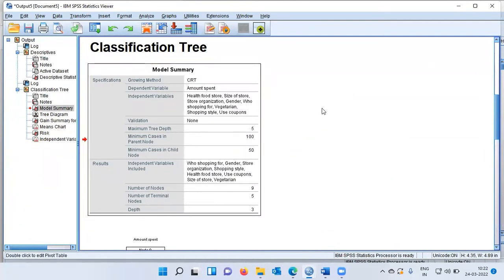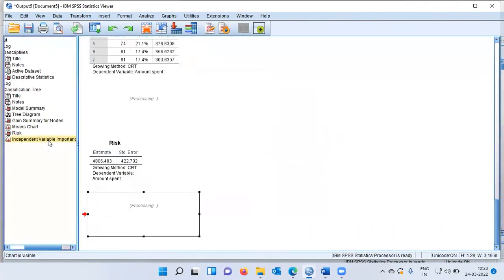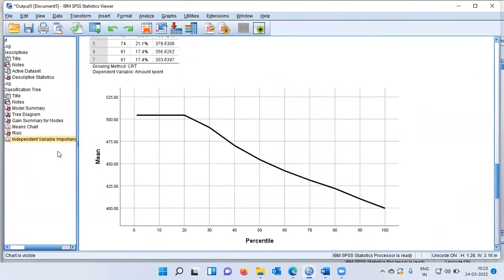It just gives me a high-level perspective about what is the dependent variable, what is the algorithm that I'm using, which is CART. The dependent variable is amount of money spent. All the independent variables that I have supplied would be used. The maximum tree depth is 5. It gives me additional information as well. Now, I want to understand which are the key drivers of customer spend. So let me go straight to independent variables list.